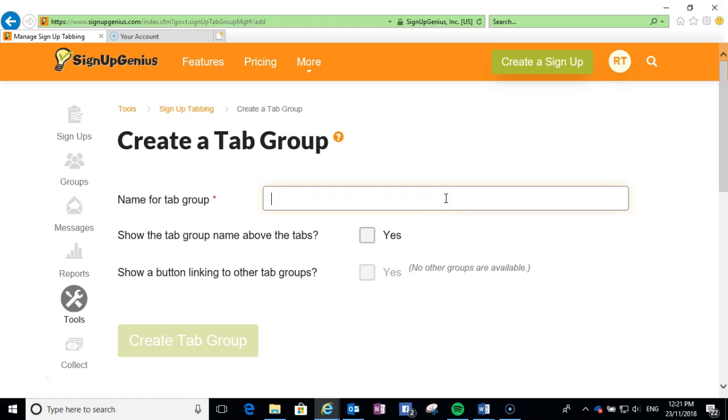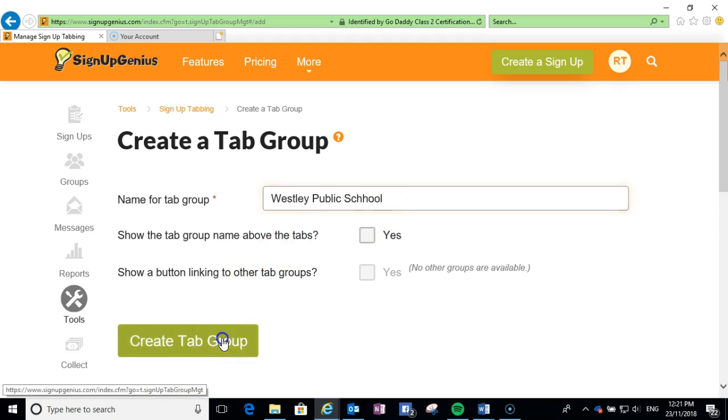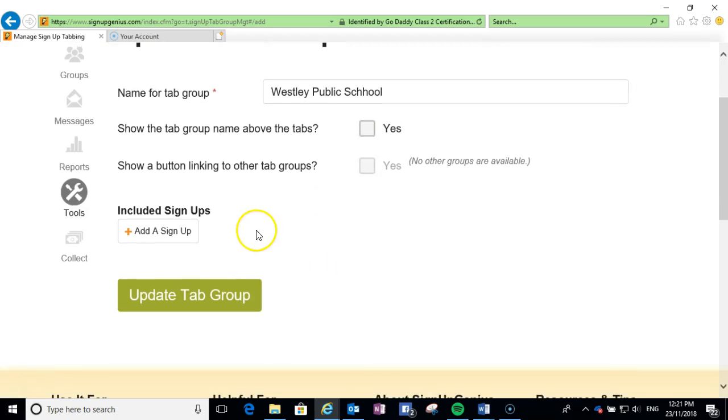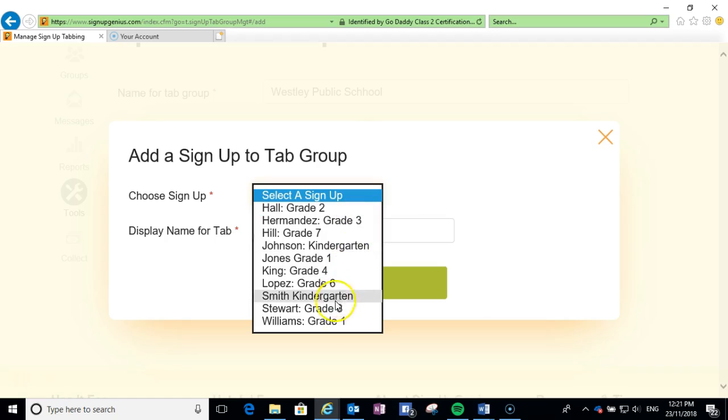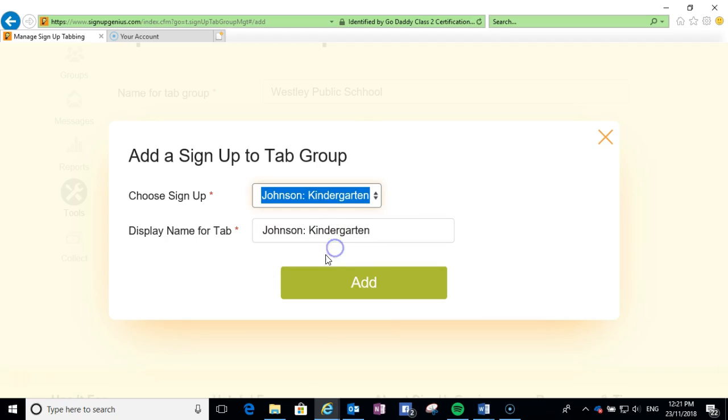So here you're just going to create a tab group. I'm going to call it Wesley Public School. I'm going to create a new tab group, and then I'm going to add all my signups to that tab group. Don't worry about the order. You can always rearrange the order afterwards.